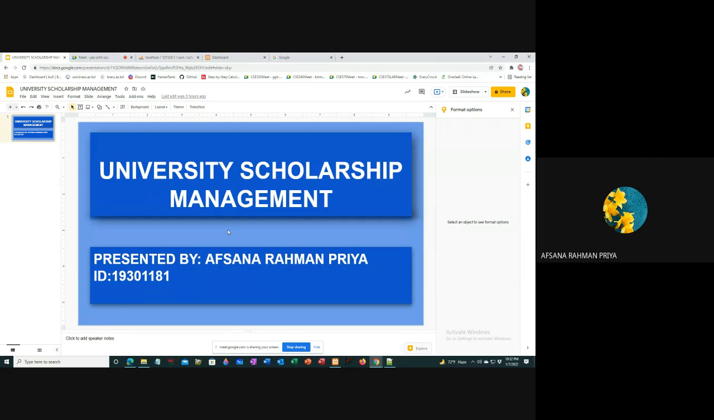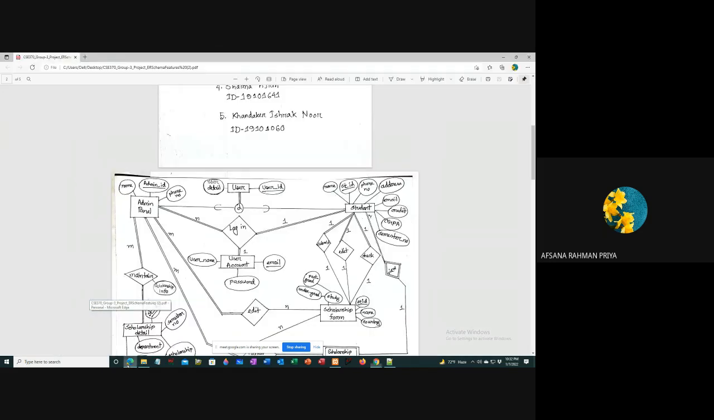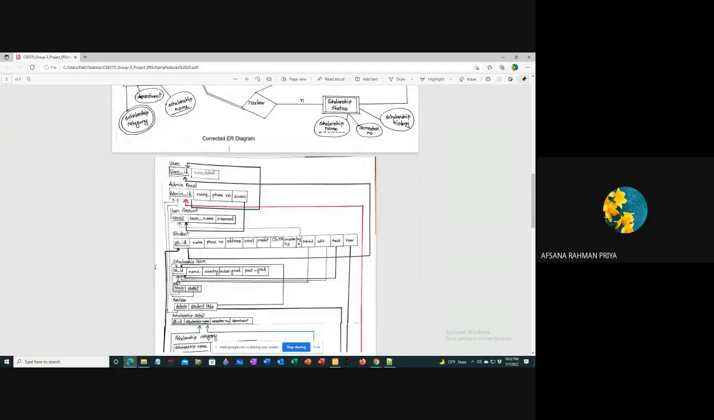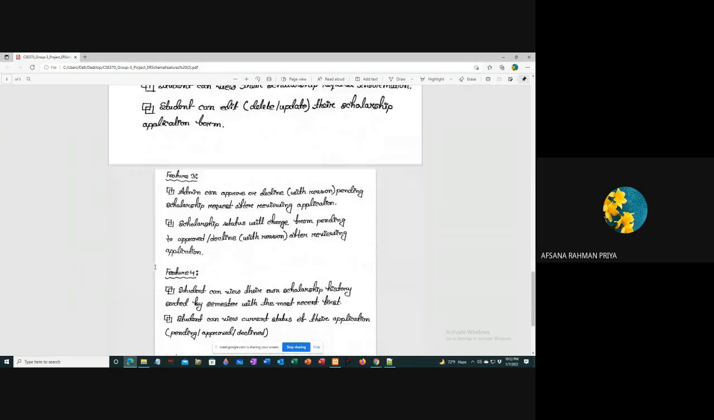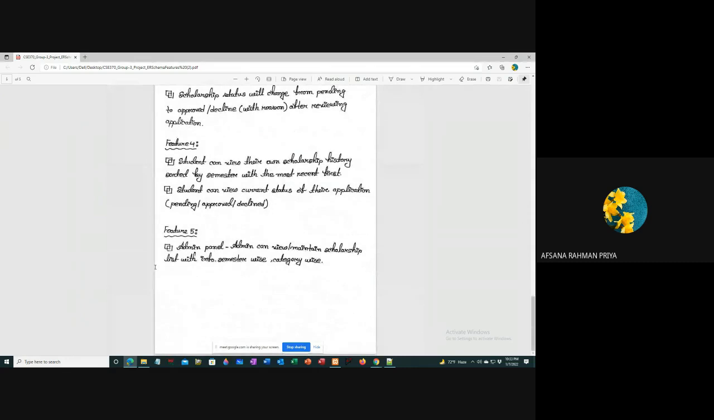Today I am going to present you my University Scholarship Management project. Here you can see the ER diagram and schema diagram of our project. We have 5 specific features for this project. I have worked on feature number 5, which is the admin panel. Admin can view and maintain a scholarship list with information semester wise and category wise. For this specific feature, I have created a project. Now I am going to show you that.